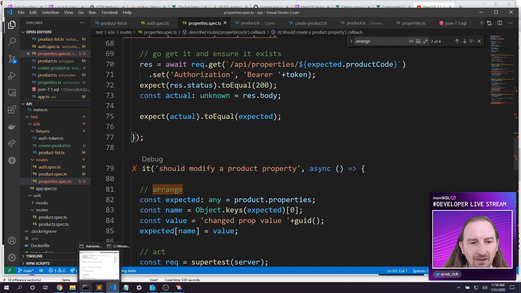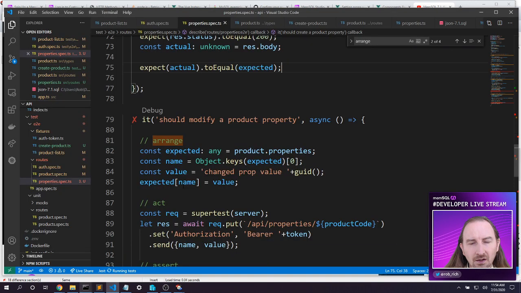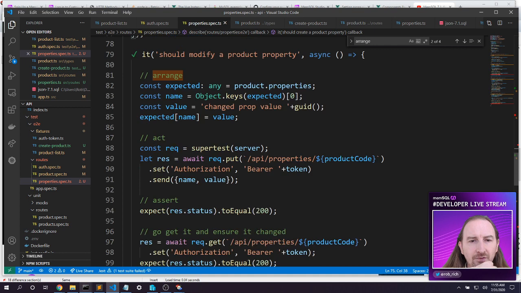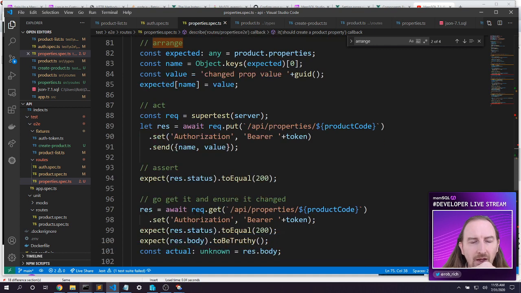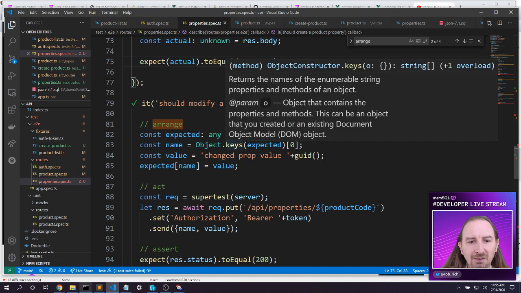And then where was our other fail? It looks like should modify a product is not updating the thing correctly. Nope, that looks like we're setting the expected to the value. And, oh, I know why, because the other one that should have created it didn't create it, and we're mutating the same object in our test.